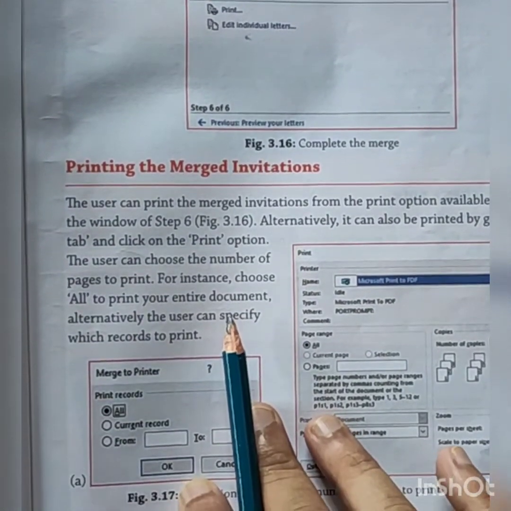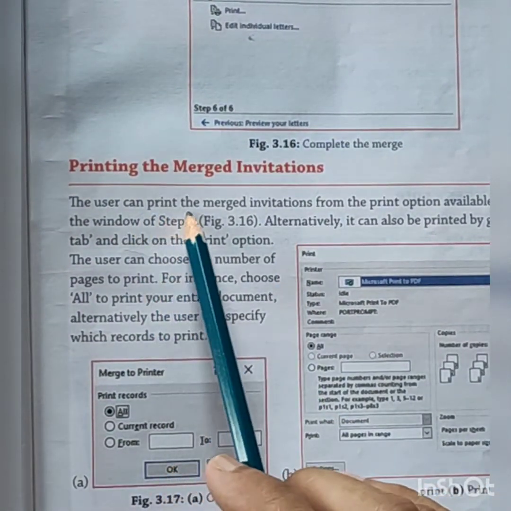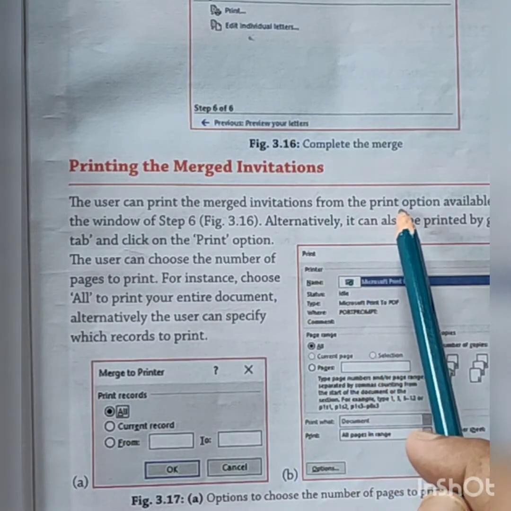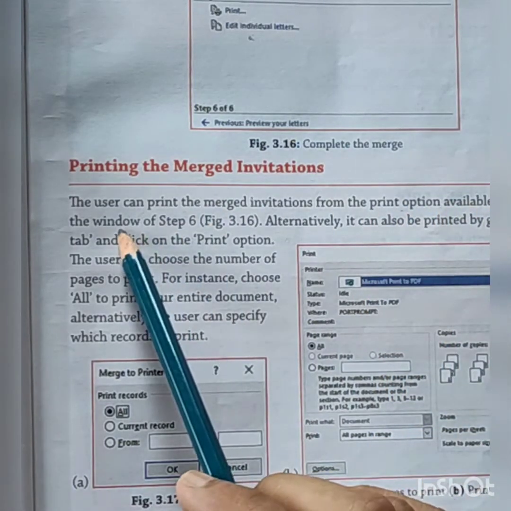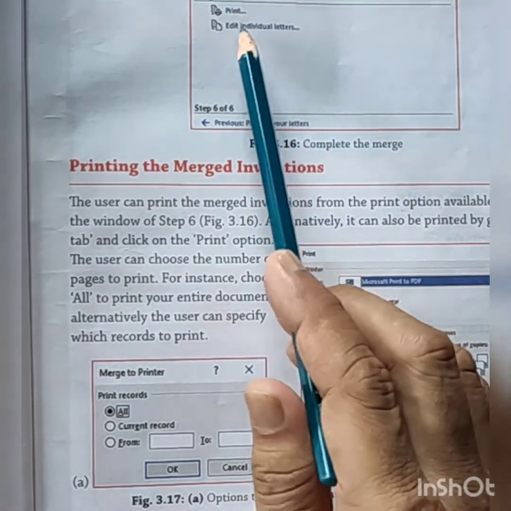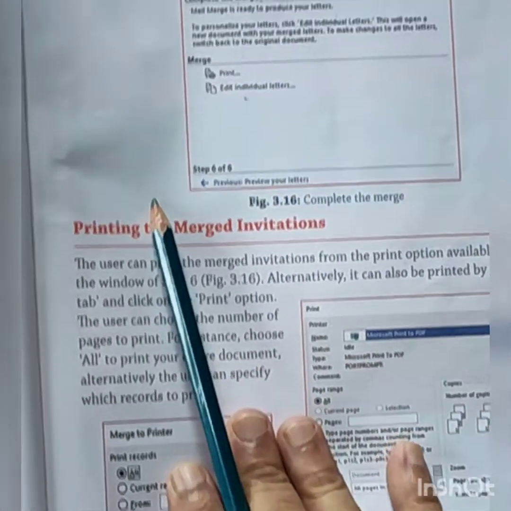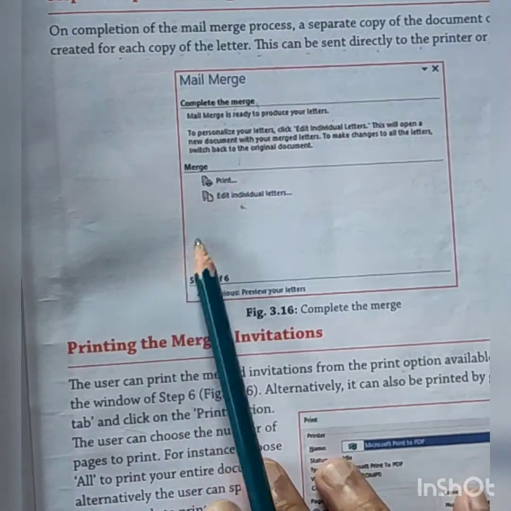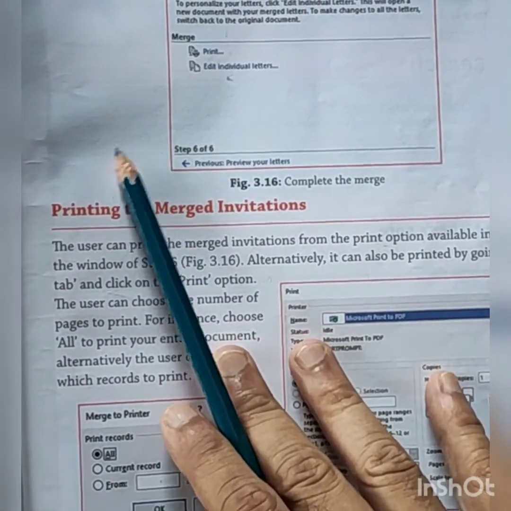Lastly, the option is there, printing. The user can print the merged invitation from the print option available in the window of step 6. Yes, the option is there, print option. You can see this one, print option is available. So if we need, we can print the options. So these are the options.